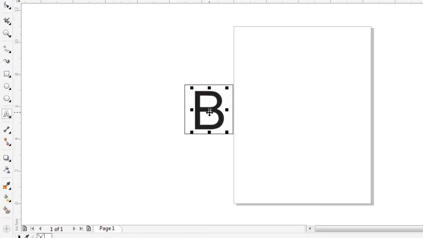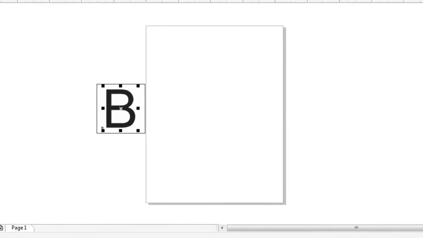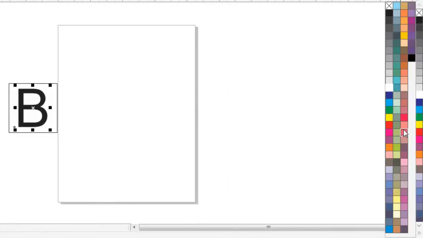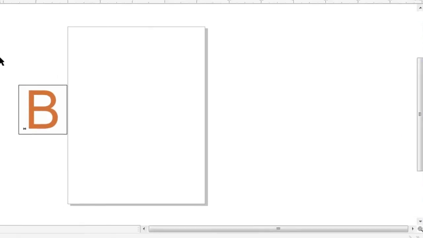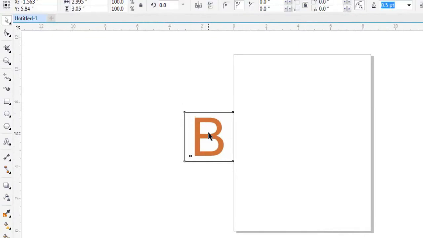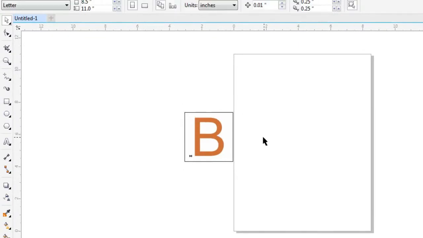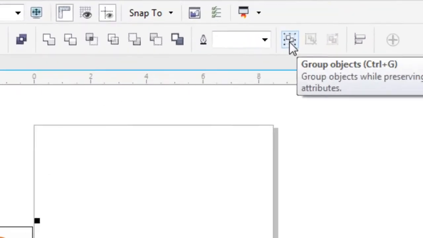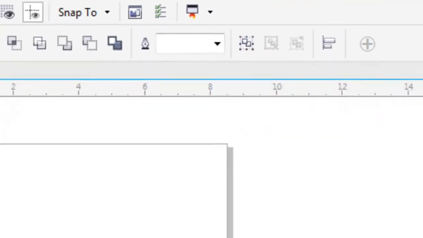And now the next thing will be the color of the B, which will be this one. Let me expand the colors, and the BBC logo has, yes, this one. Okay, so after I created this, now I will select both the text and the box by dragging here, and you can use this option or Ctrl G from your keyboard to make it a group.